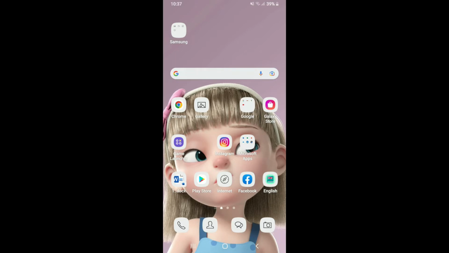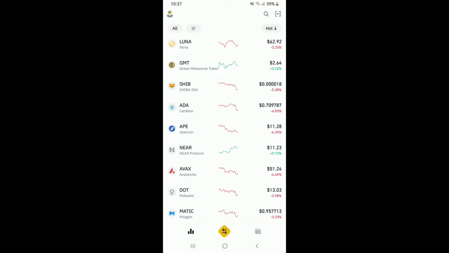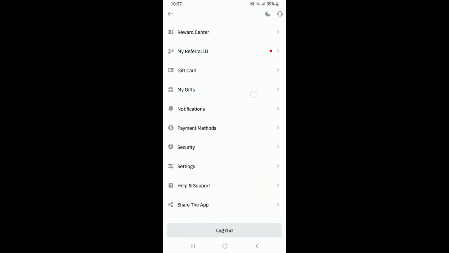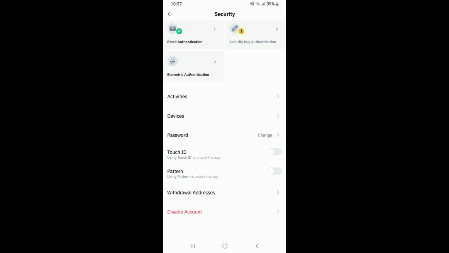If you want to change your Binance account's password for security reasons, first open the Binance application. Once you do that, make sure that you're logged in as well. Tap the human icon located at the upper left-hand corner of the main homepage of Binance and scroll down to Security, right under Payments Method. In your security page, scroll down to Password and tap it.